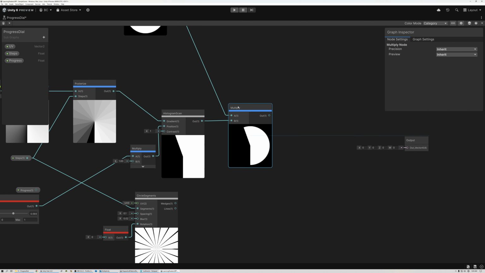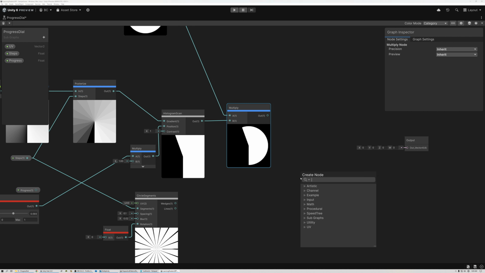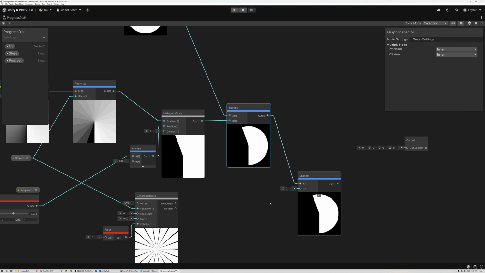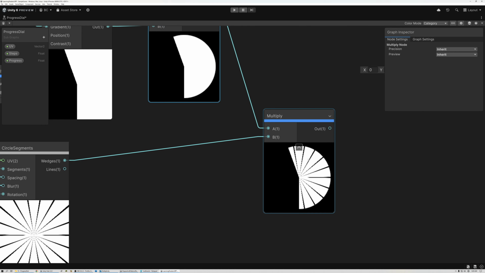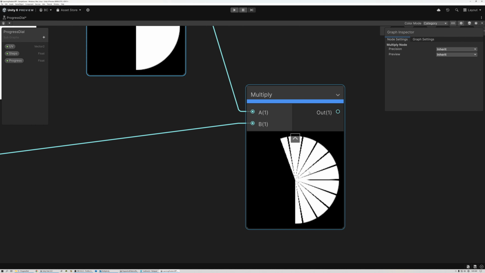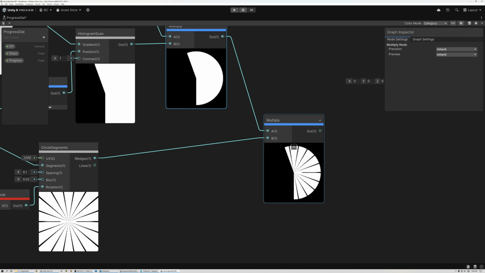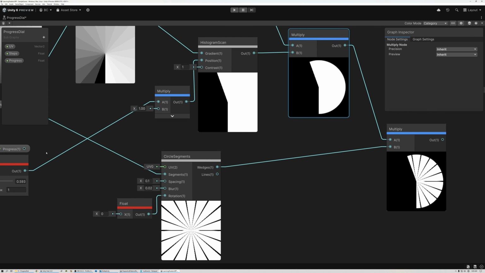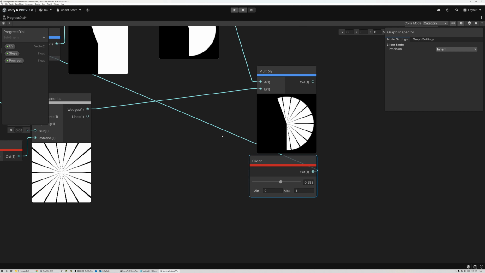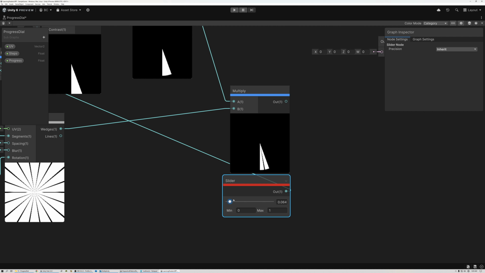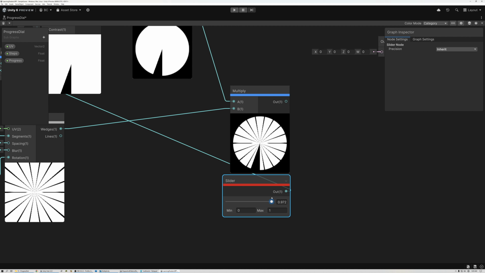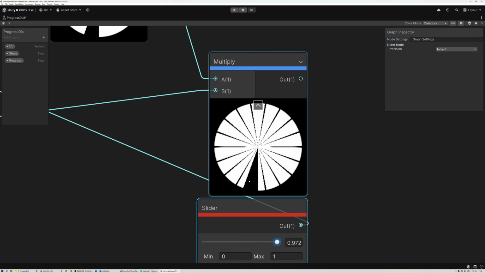I'm going to take the result that we've got here, and we're going to add a multiply. And I'll multiply that by the wedges output of our circle segments. And now you can see that our pattern here is divided up into individual wedge shapes. So if we bring our slider over and kind of slide through, you can see that our progress is advancing and it's divided up into wedge shapes.